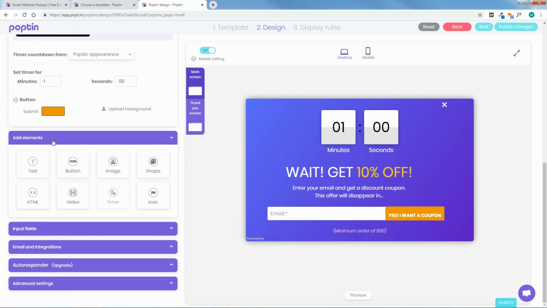Here you can add elements. So let's say you want to add a text element. You just click this button and it appears up here. You click on it, and here you can edit what it says. So just backspace and just say sale.